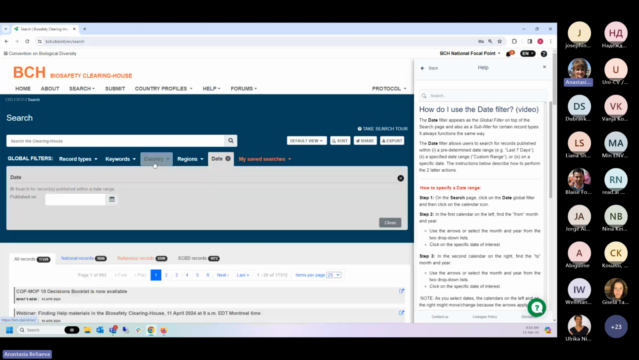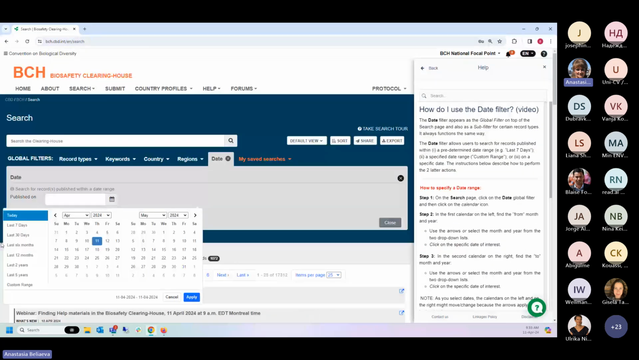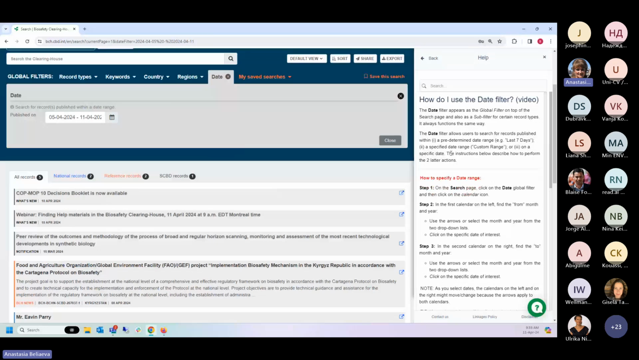For example, how do I use the date filter? You can read the instructions, you can read the text and perform the actions at the same time. The contextual help pane remains.